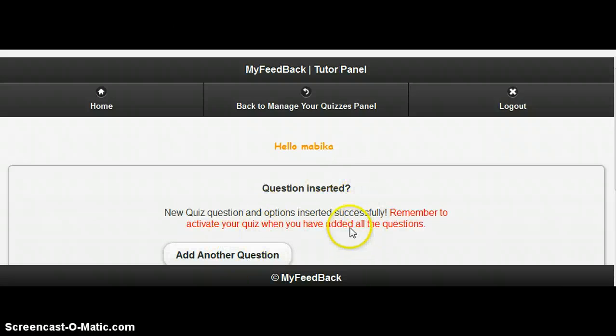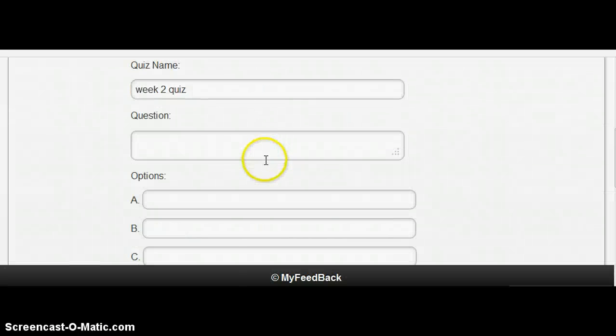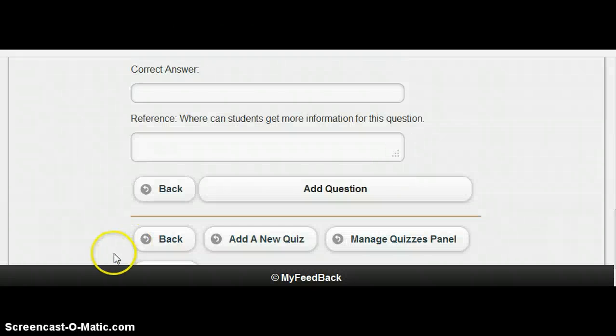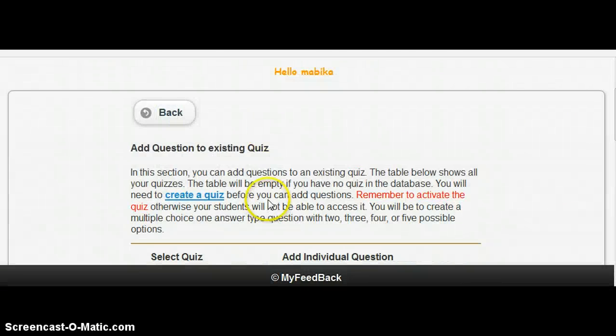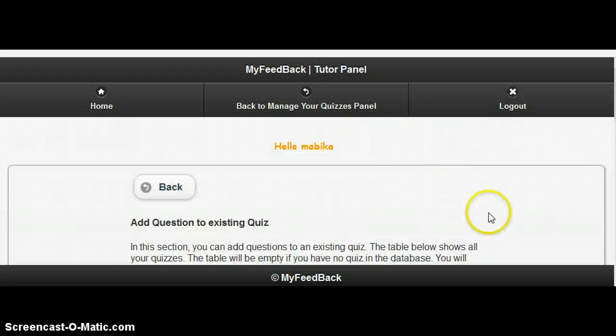So the question, an option, has been inserted successfully, and you are reminded to activate your quiz when you've added all the questions. You can decide either to add another question, which will take you back to the same quiz exactly, or just go back. So you see, this is the quiz we created, and you can add the question.